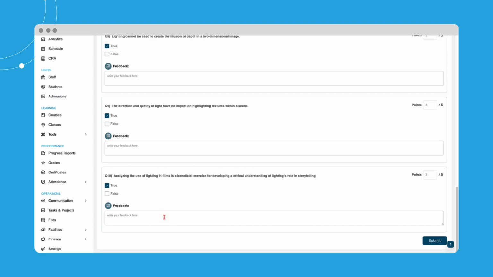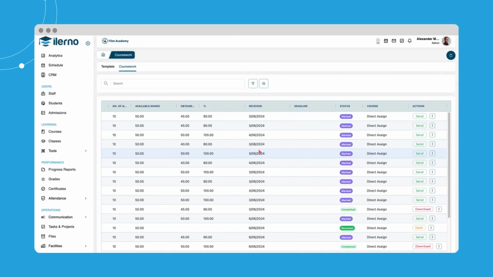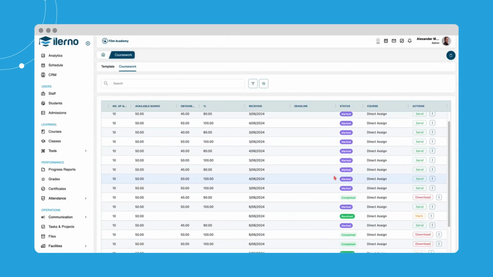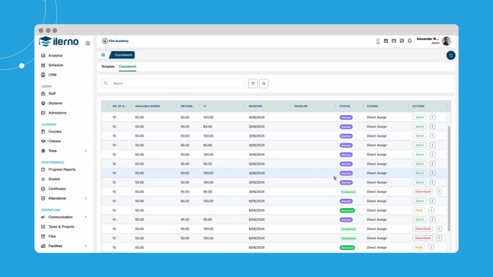If needed, provide feedback in the Feedback field under each question to offer suggestions or comments for improvement. Once all questions are marked, double-check the scores for accuracy. When ready, click the Submit button to save the scores and finalize the marking process. Once it's submitted, you'll notice the coursework status changes to Marked. Next to it is the Send button so you can share the results with the student.